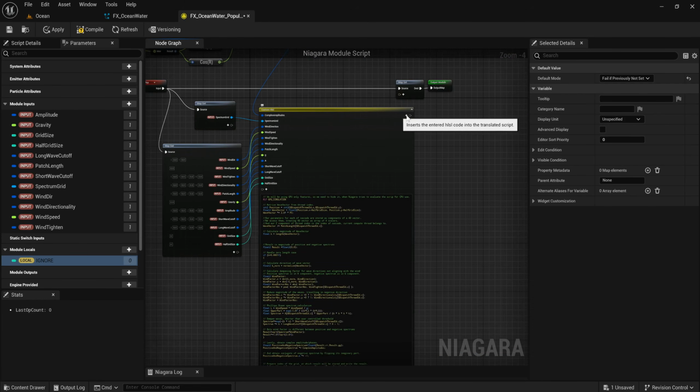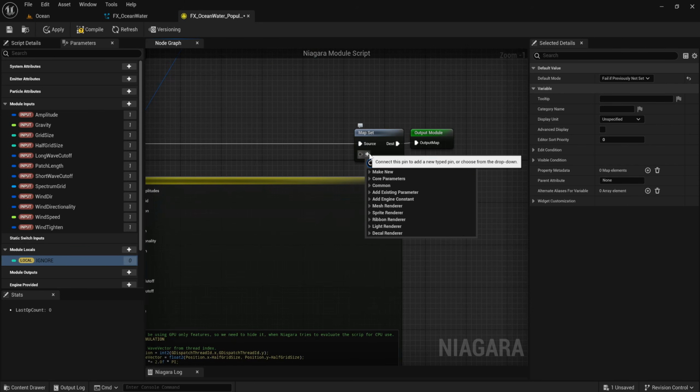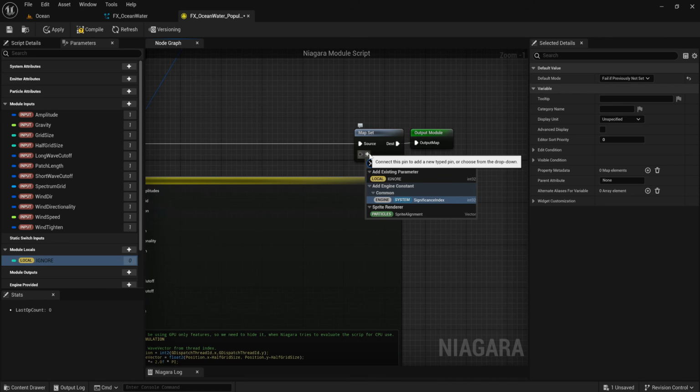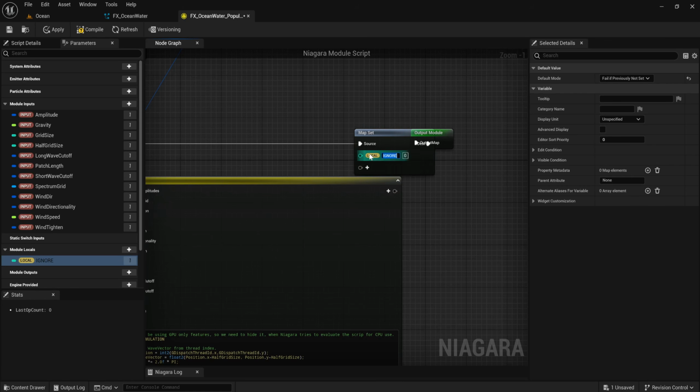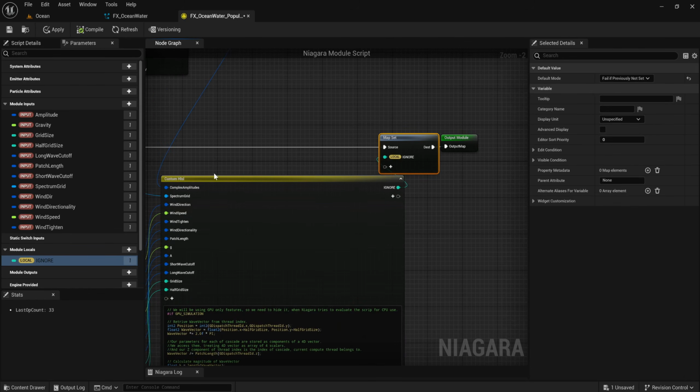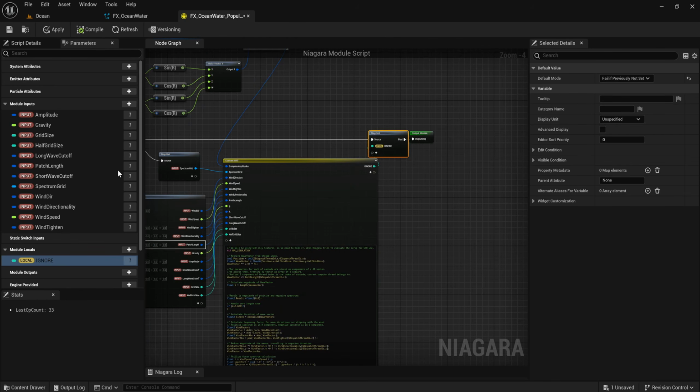And add ignore to map set, this local, connect it to this. Now let's compile, and we don't get any error, and apply.